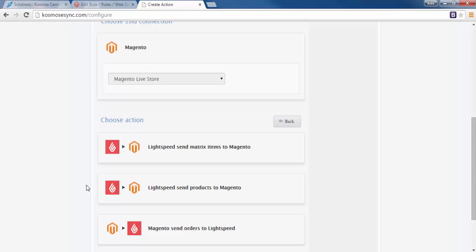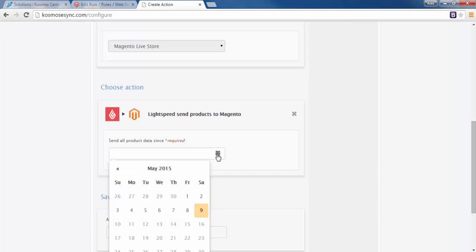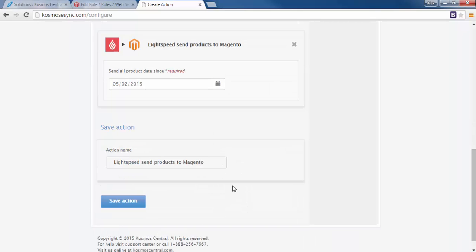Now you're going to want to test some product updates. So let's send products to Magento. Choose your date time frame. You can go back a couple months or a few days or a week. We're just going to go back a week. Send products to Magento. Save action.